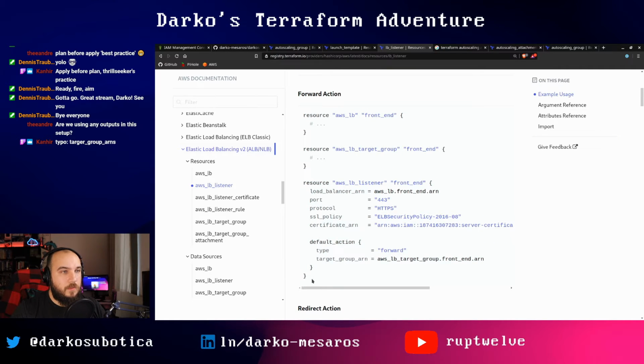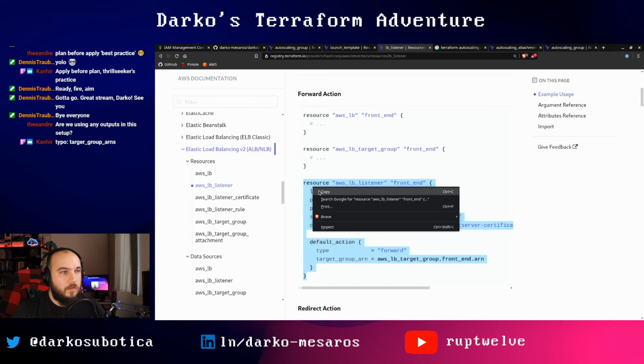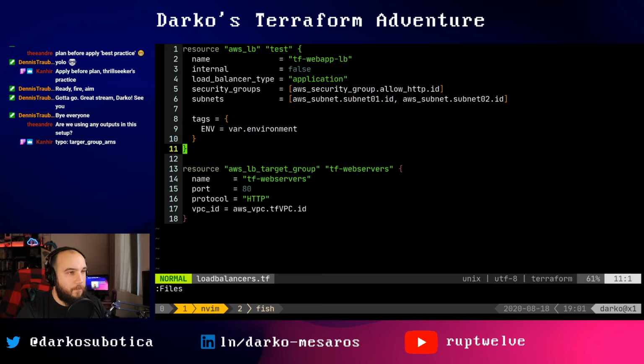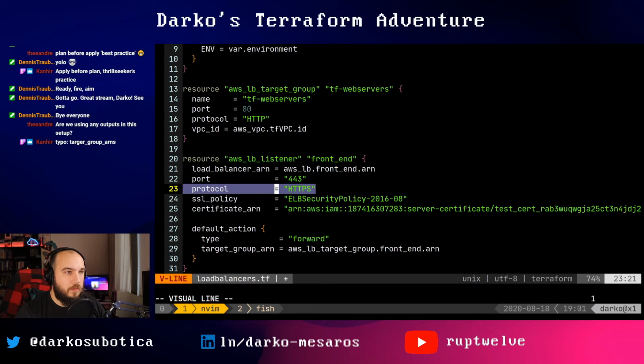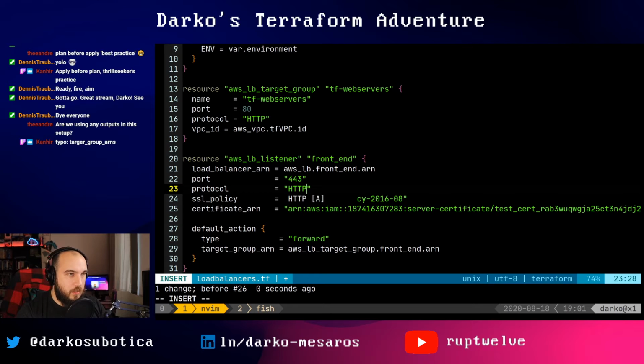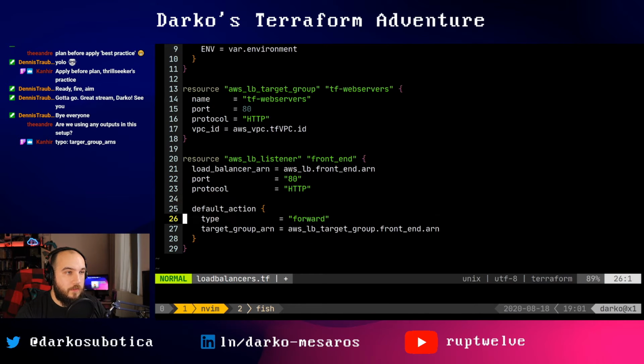Let's do this one. So a listener is required because we want to tell our load balancer, hey, this is what we're going to be listening on, like what port. I'm going to be just doing HTTP, port 80, and I don't need this. I'm going to do forward.